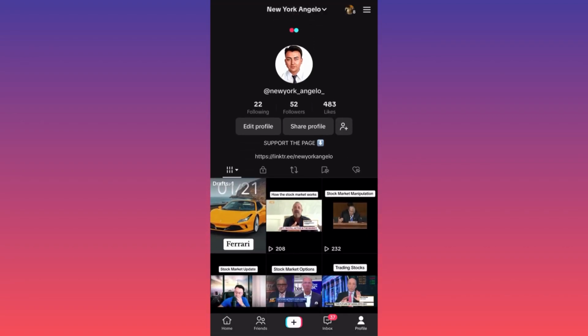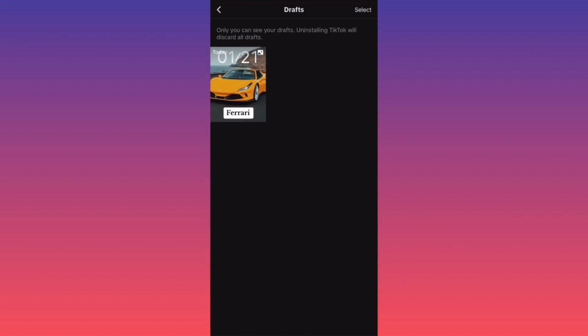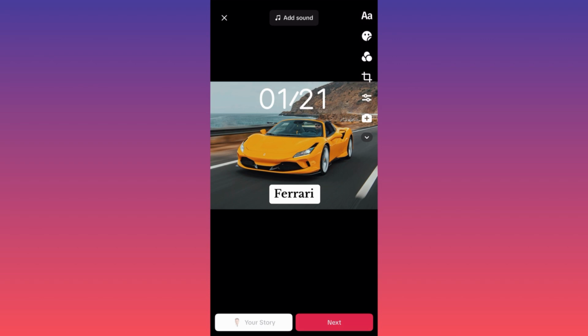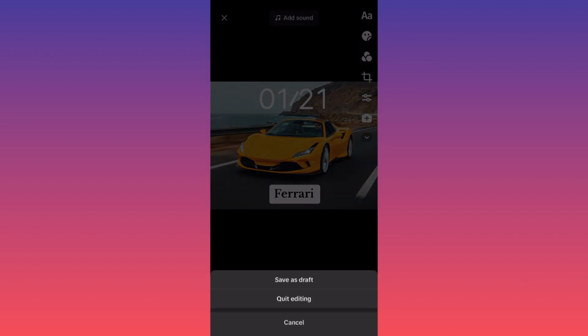When you go back to our profile, you will see that the draft will be sitting stored on our upper left side. How are you going to publish the draft? Well, click once on the image, click twice, and then you click post. And this is how you're going to publish the draft.